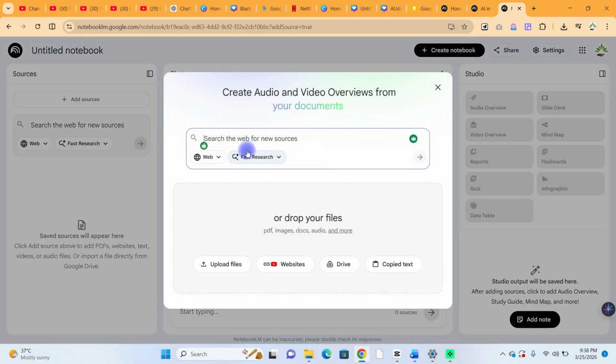And like usual, you have to upload your sources. You can search directly, or you can use the web, or you can use a drive. You can do fast research or deep research depending on your case. And up here you can upload your files from your system. If you have selected files that you want to serve as sources, you can easily drag and drop them, or you can upload from here. You have website URLs and YouTube videos, you can use them as sources as well, or you can use your drive, or you can use copied text as a source in your document.